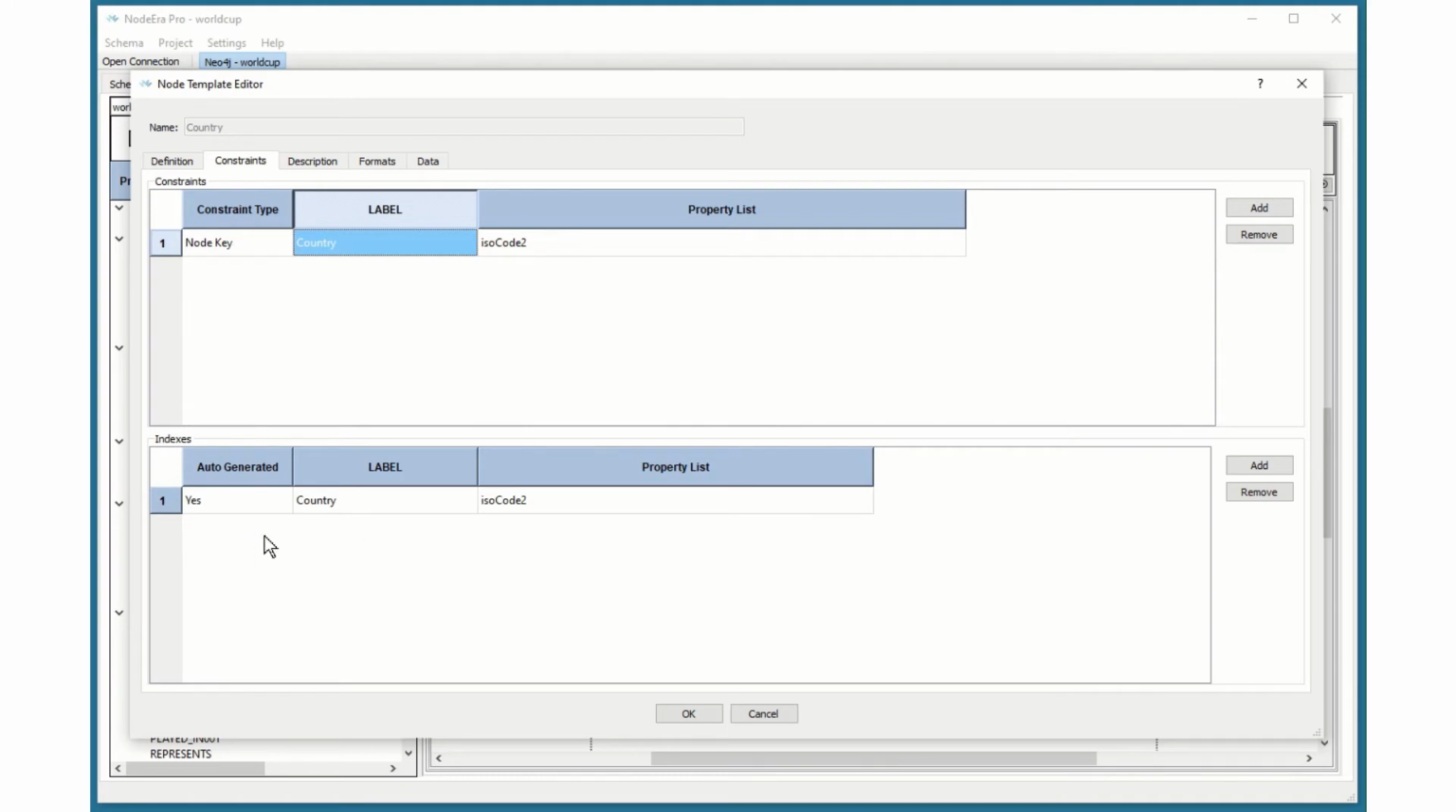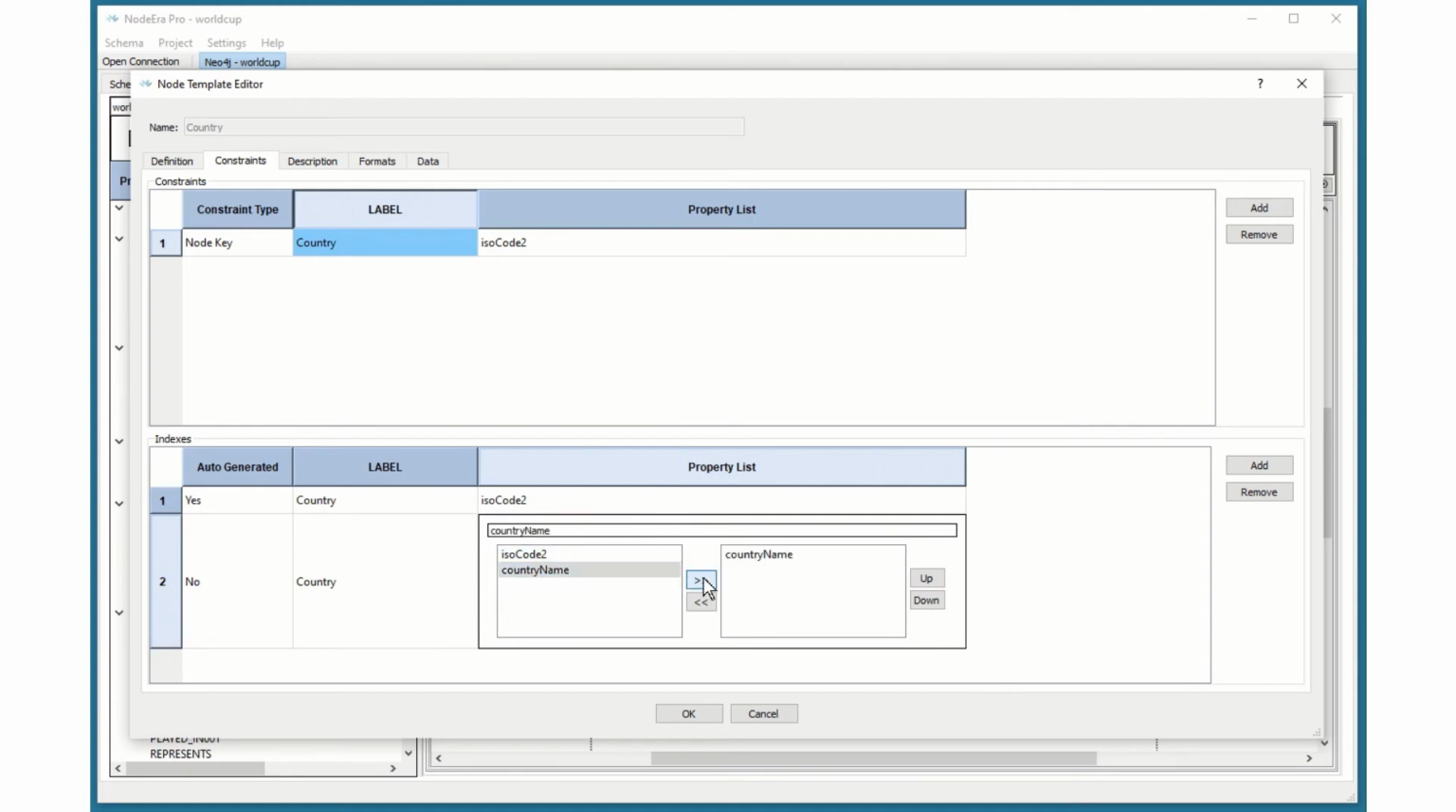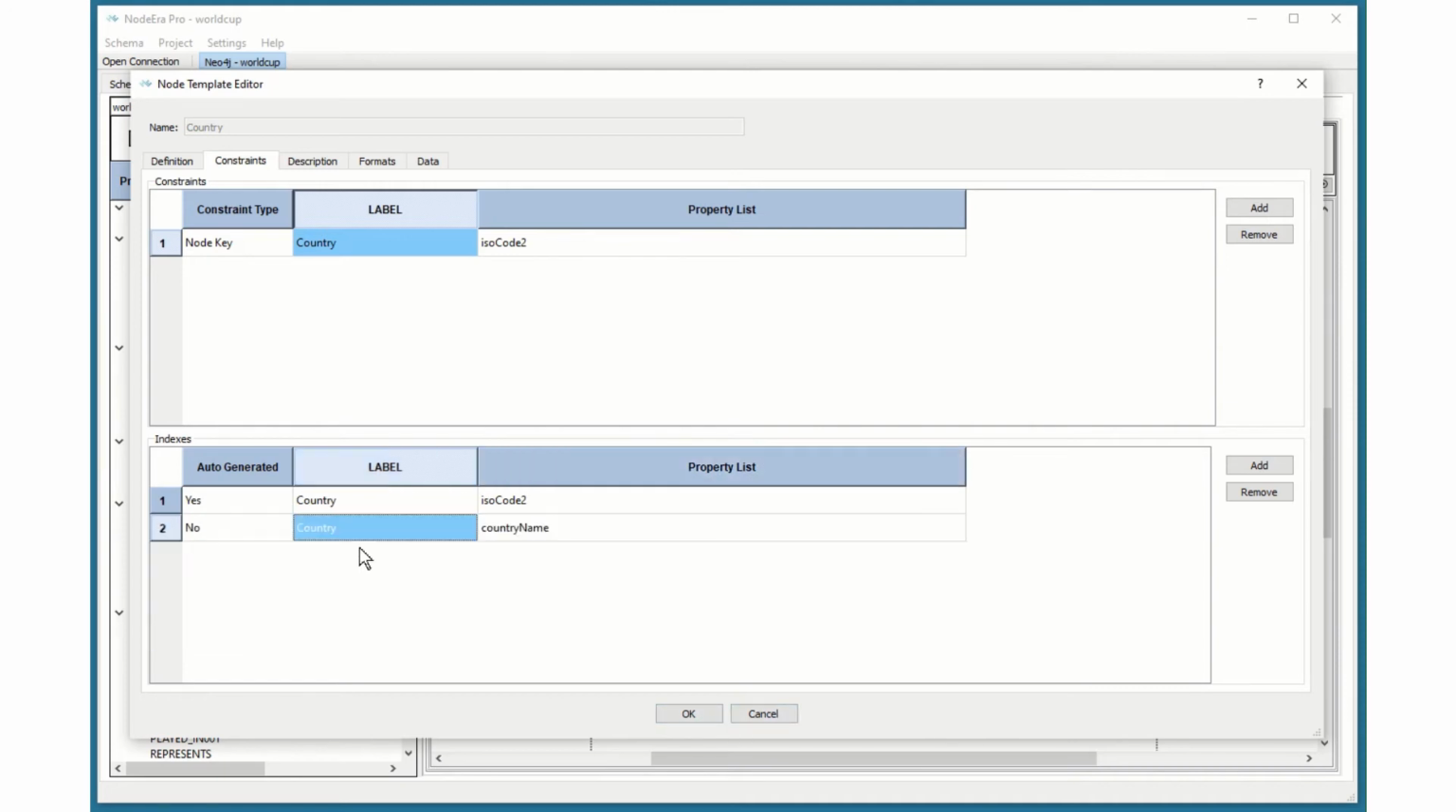Now you can create additional indexes if you like. So let's go ahead and click Add. So this will auto-generate it as no because we're creating this one ourselves. So we're going to use the country label. And this time we want an index on country name. So now we've defined our own custom index. So that's how constraints are defined for the template. Later you'll use the forward engineering to actually generate the constraint statements.